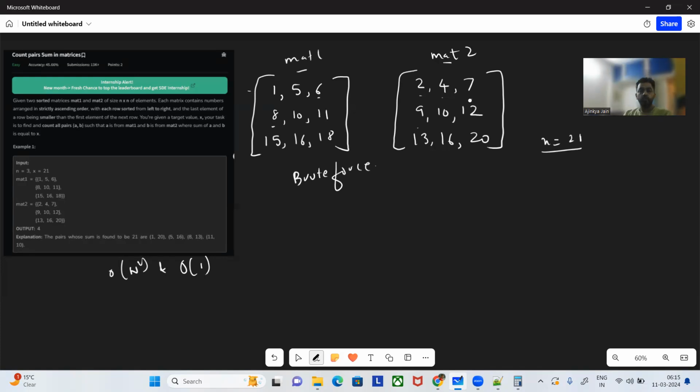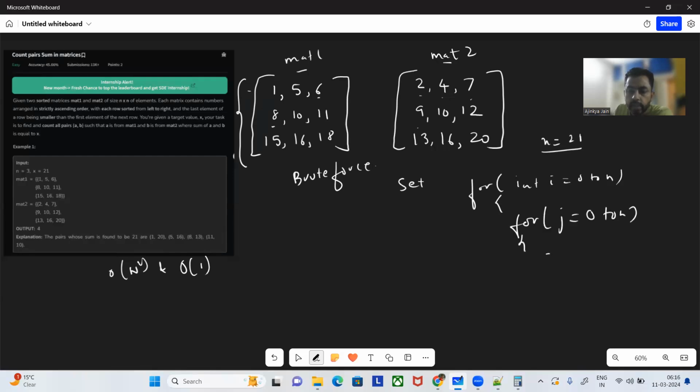So what we can do is we can take a set. We'll take a set and we will iterate through the first matrix, with int i equal to 0 to n, and for j equal to 0 to n, and we'll simply insert or add each element into this set.